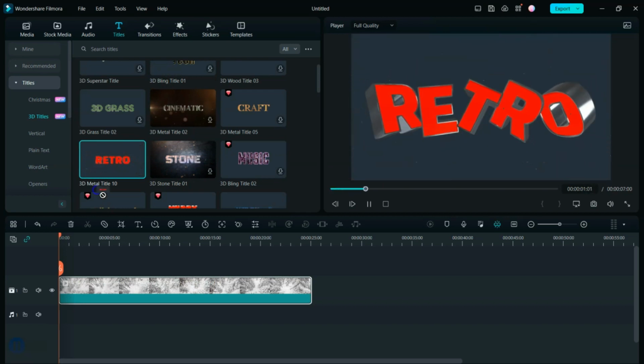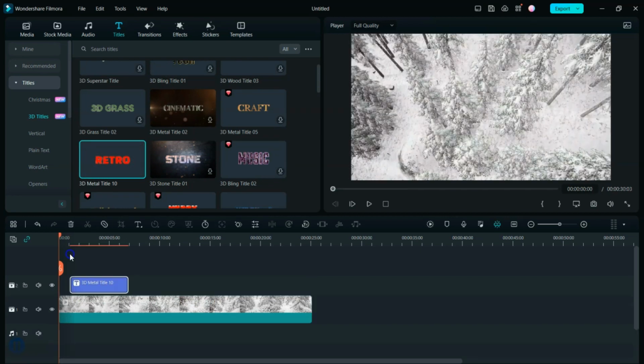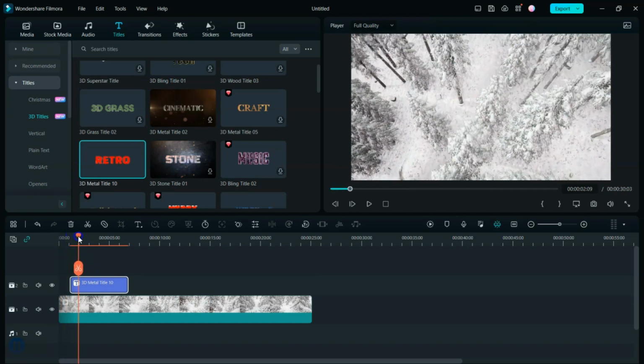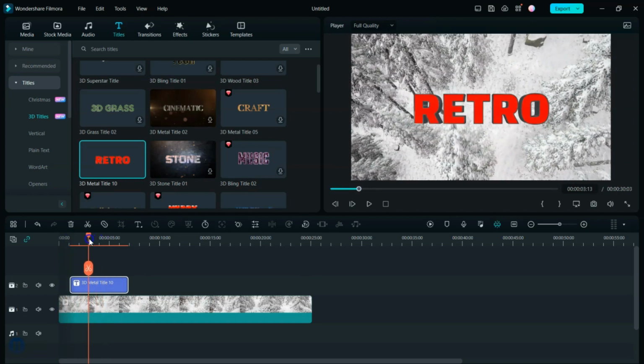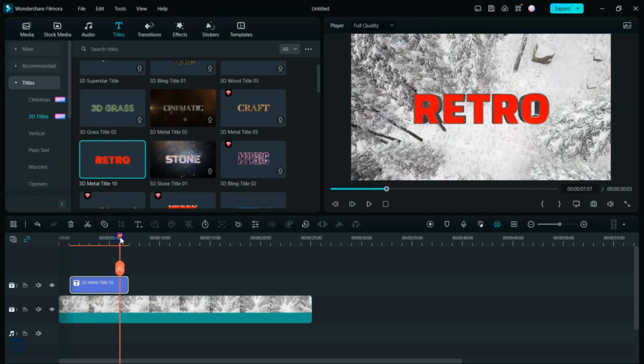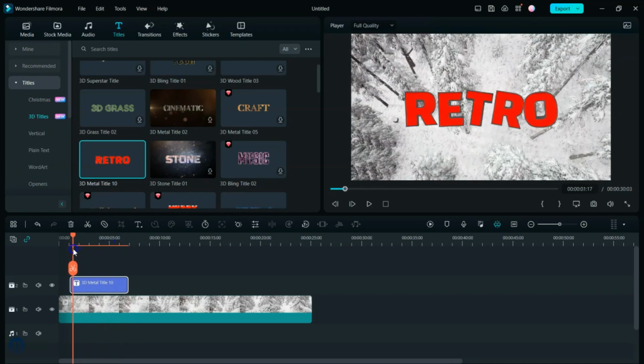So all we're going to do is take that and drag it right down to the timeline right above it, wherever we want this text to come in. So we could have it come in right there. And again, you're just going to move your playhead to kind of see where this 3D text is.